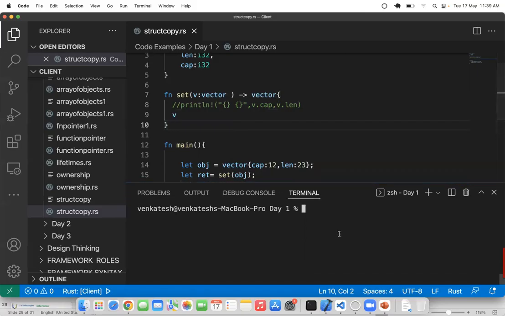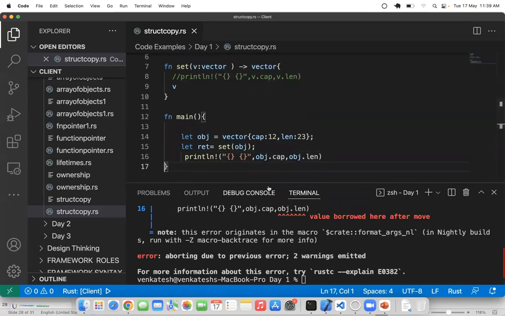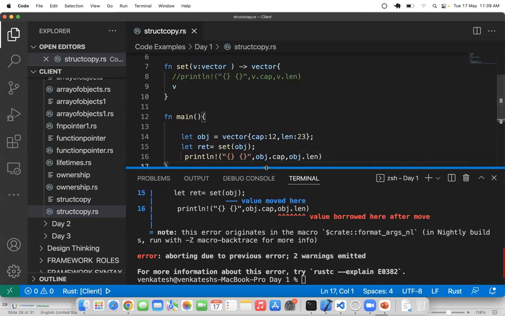Now what will this case do? See, ret is not used, and ret now owns OBJ. OBJ has moved to ret. If the object implements the copy trait, then we will not have this problem. The predefined data types like int and float already have it implemented, so for the primitive data types, it works.